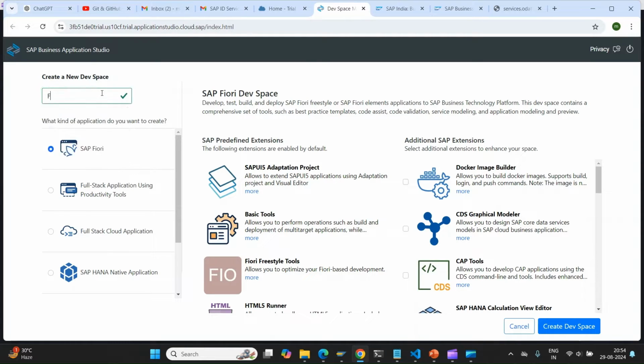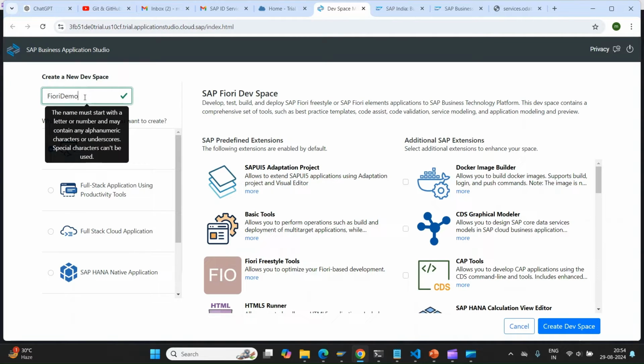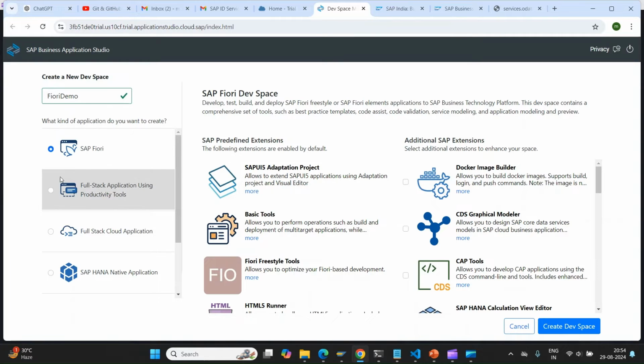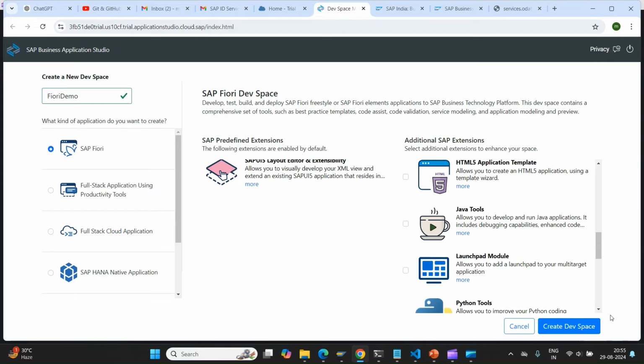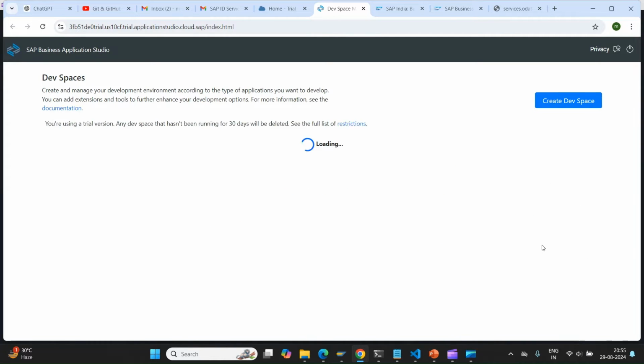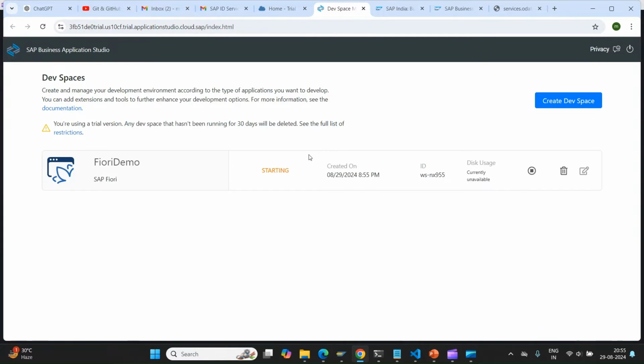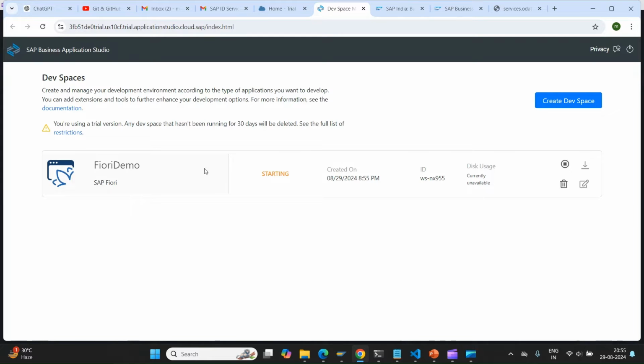Suppose we give the name as Fiori demo. Then we need to select the kind of application that we want to create. Let us select SAP Fiori only, and we would not be doing much over here, and we'll just click on create dev space. It would take some time, guys. Your dev space will get created.